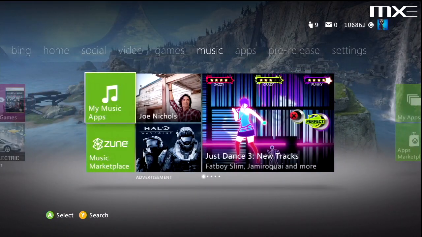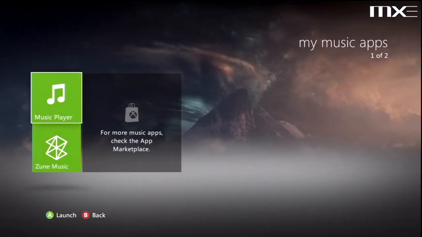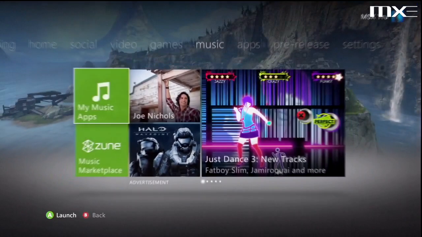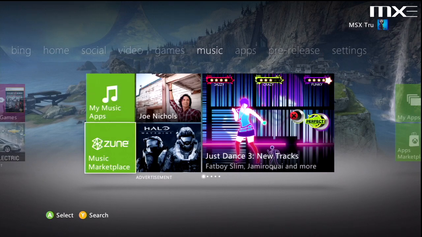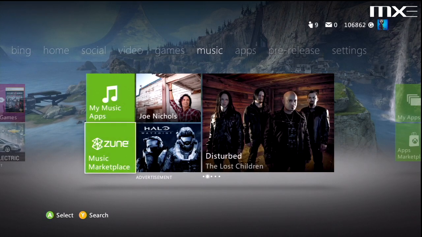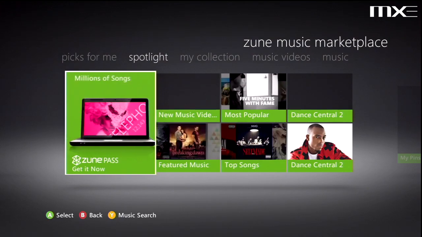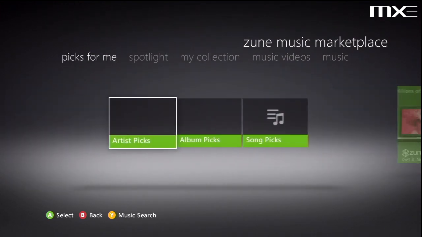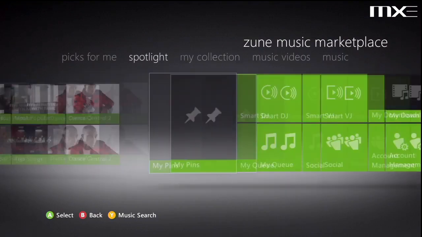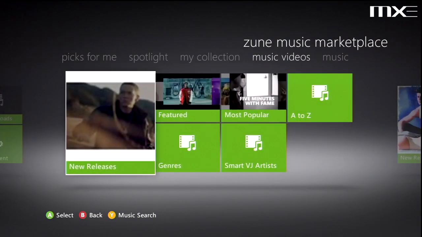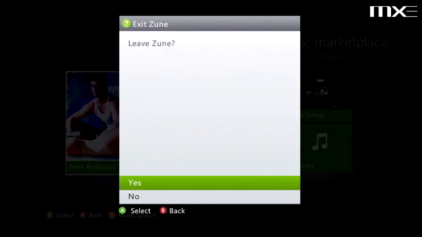Go over to music, got music apps, Zune Music Marketplace. And pretty much self-explanatory. Just like it was before. No real major differences to it, except of course the way it looks. So yep, continuing the Metro look. This is how Zune Music Marketplace looks. Of course, got no picks from me because I never bought music from Zune Marketplace. Collection, music videos, and music in general. That's pretty much that.